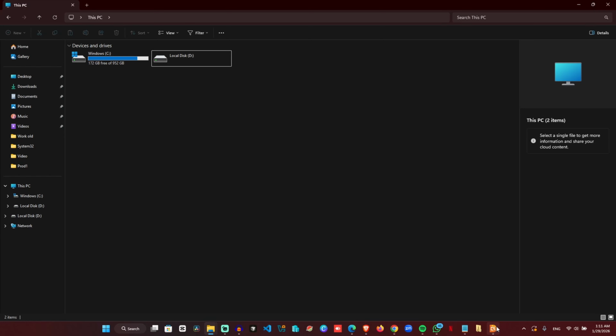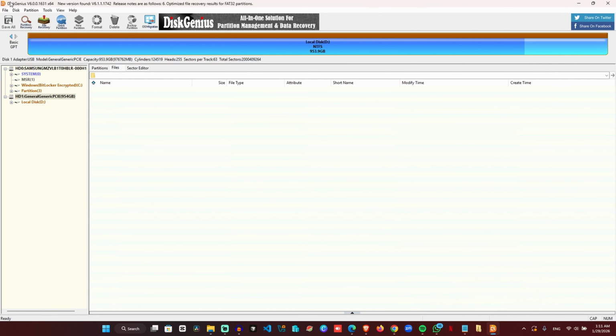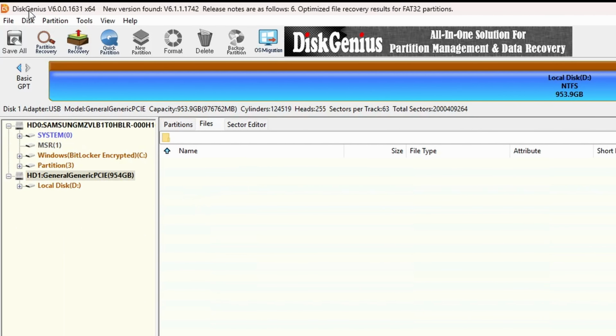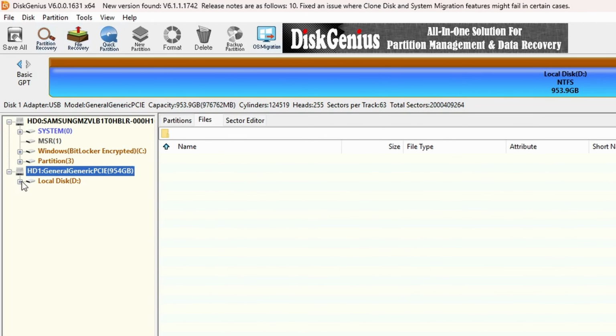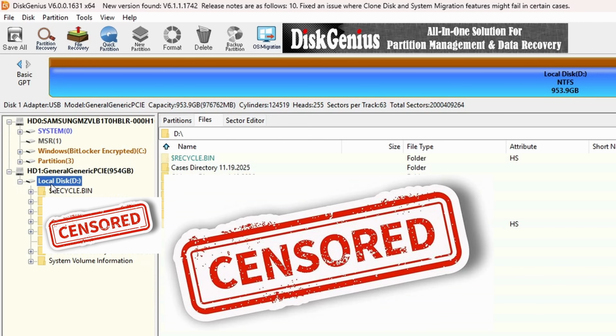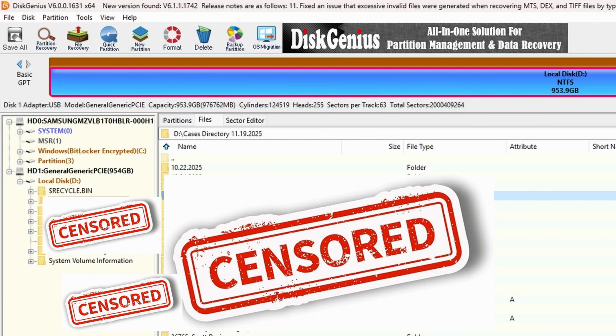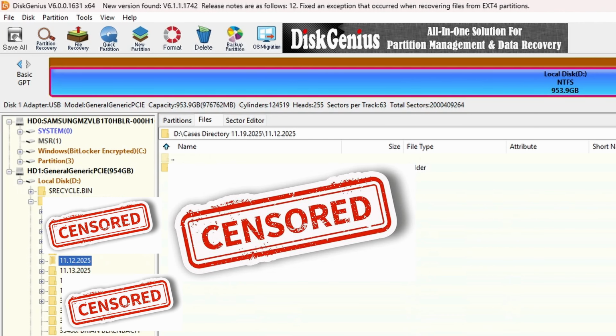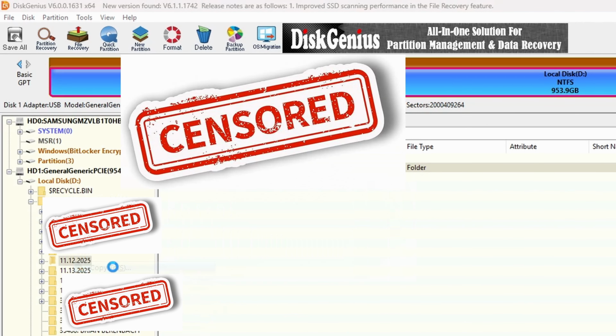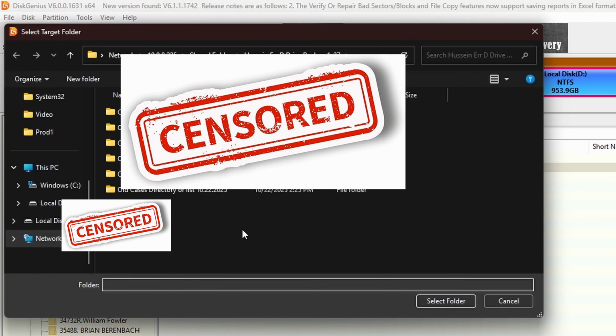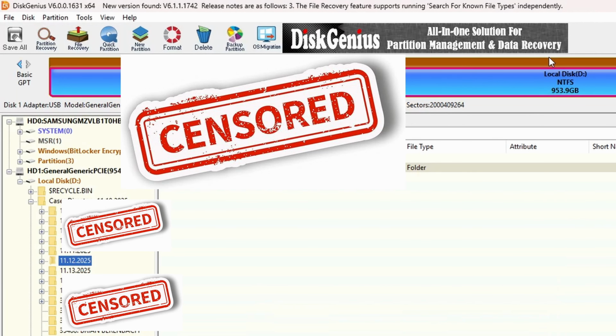So let's skip that error message, and here's the magic thing. We go to the application Disk Genius. It's an open source application, totally free to do anything here. And the drive is accessible actually, and I can view all the data and save the data as I need. And maybe I can copy some of them like that, and copy it wherever I want.